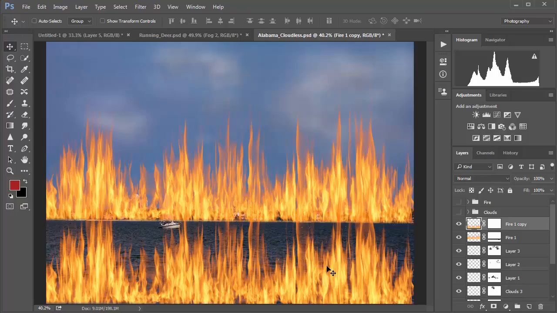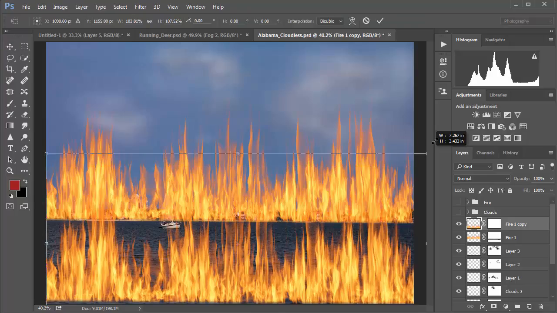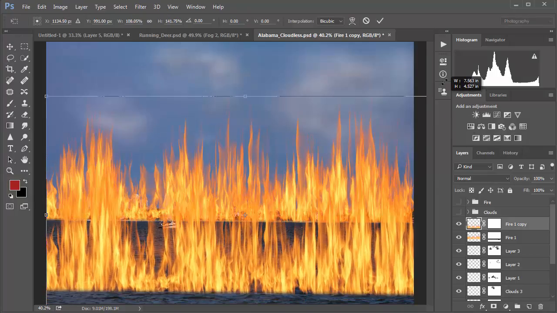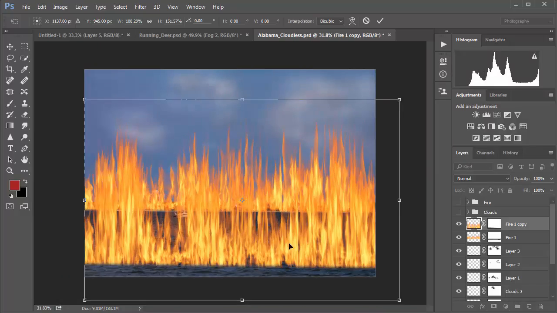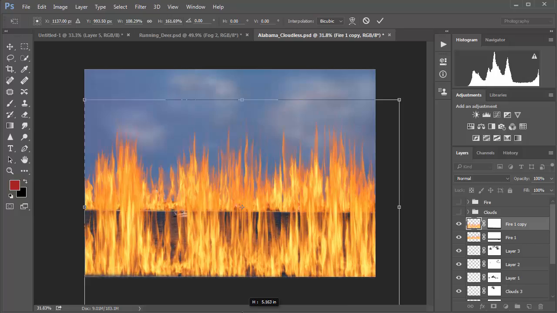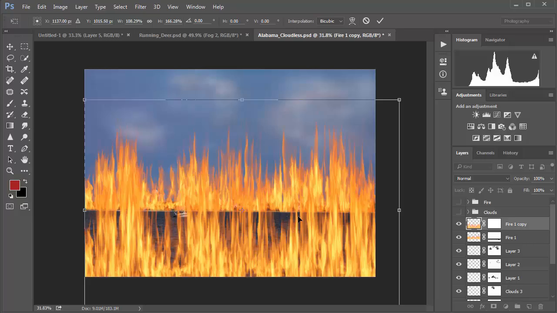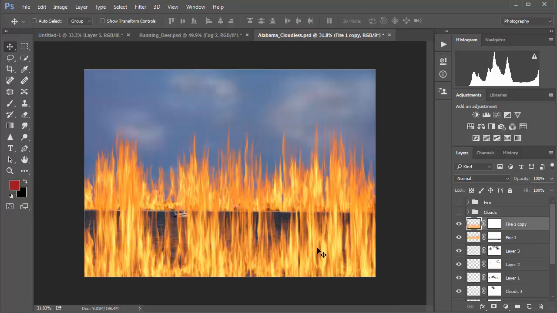And now we can move this wherever we want to, and we can do a Control T and make it bigger. And let's do a Control 0 so we can see the bottom of this. We can drag that down. So now our boat is basically trapped in the middle of flames. Kind of a hostile harbor to move into.